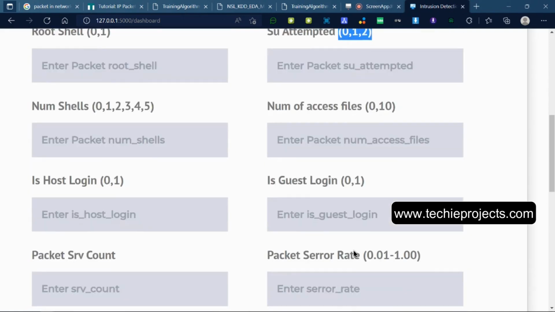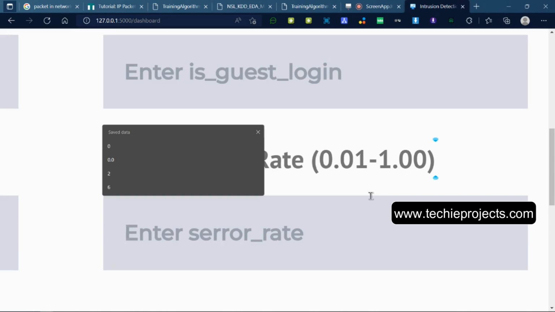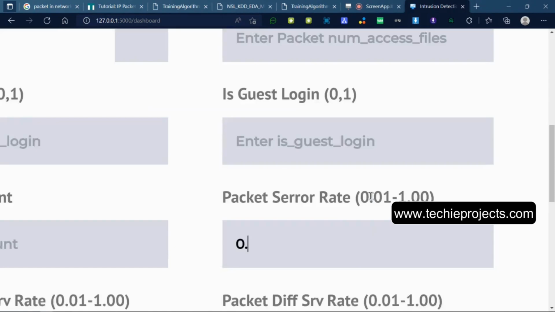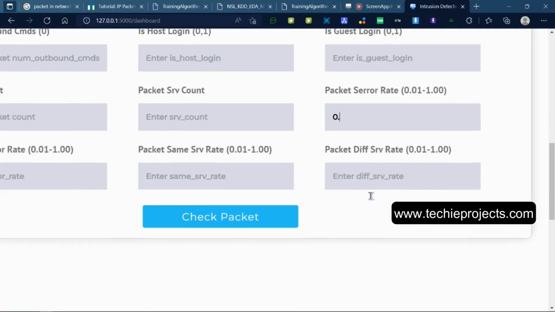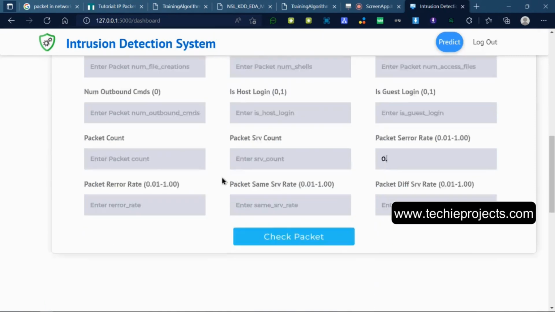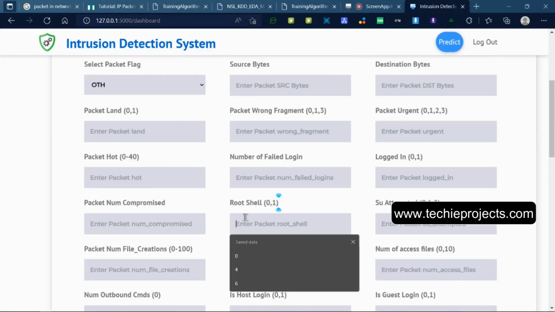Like here I have mentioned 0.01 to 1.0, so you have to enter in between this range. You cannot enter 5, 6, 7, 8 or something. You have to enter within this range only. And once you are done with all the fields, just click on check prediction. Then it will detect what type of packet it is, and it will give you the prediction.